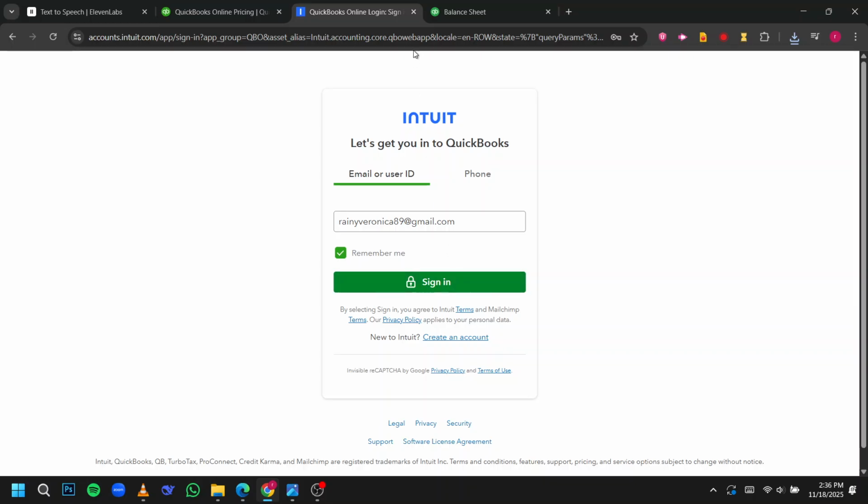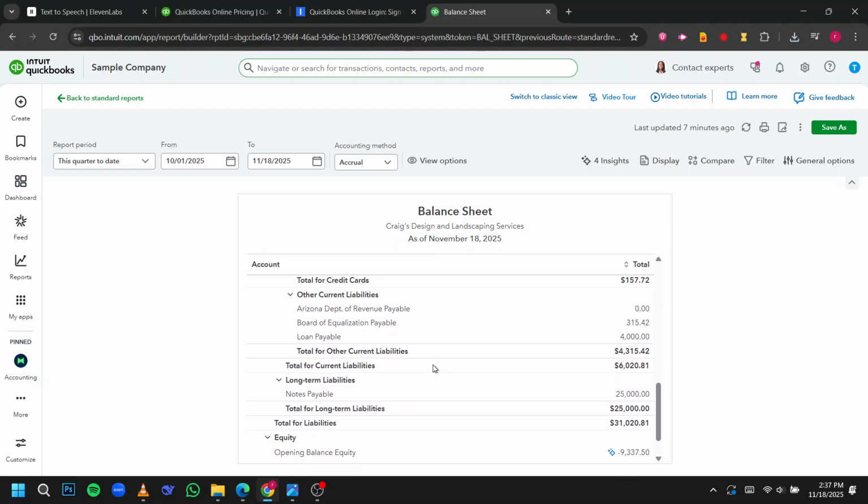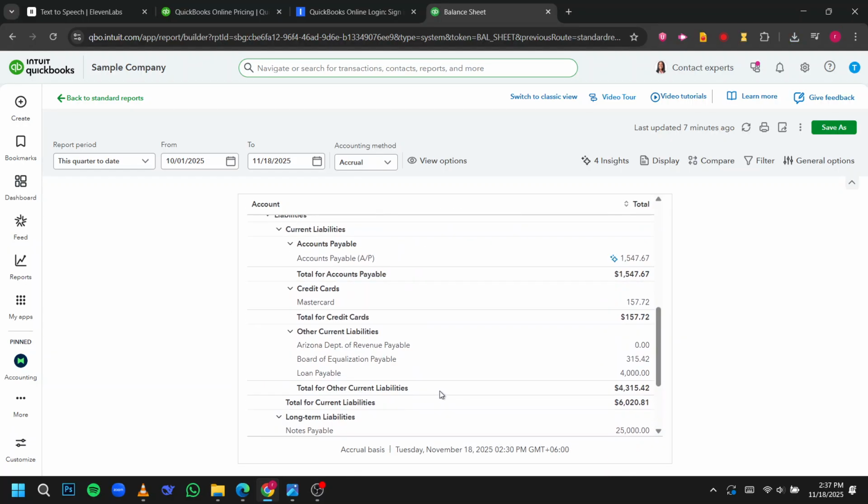Now that you're signed in, navigate to the Reports tab on the left-hand side of your screen. This is your gateway to all the data you'll need to access, modify, or present. Click on it to open the report section. Next, select the report you want to work with. With the report open, it's time to adjust your columns and rows.